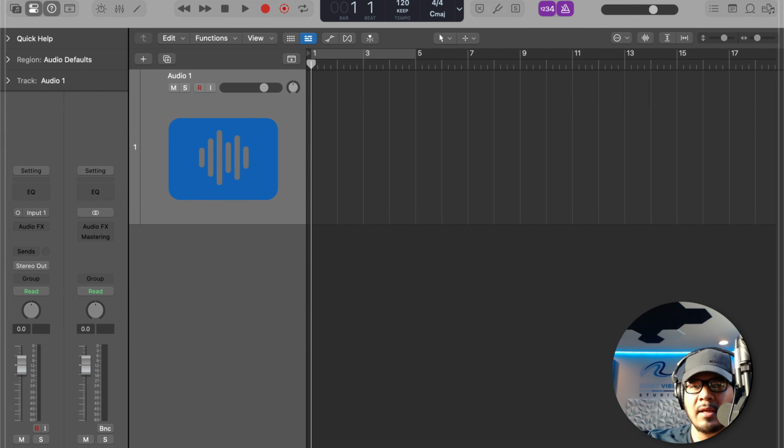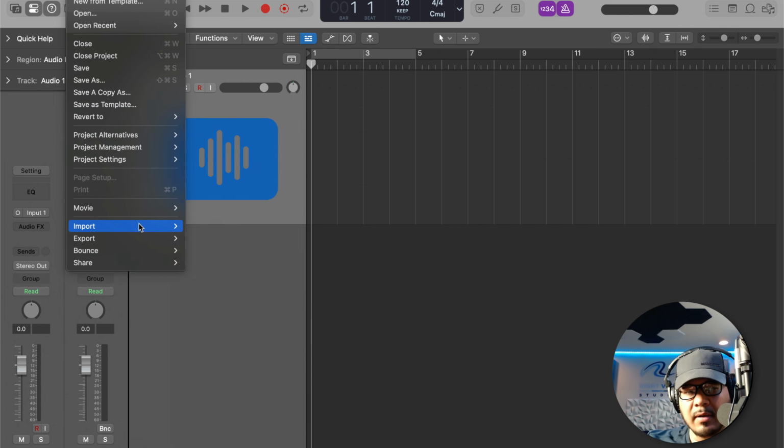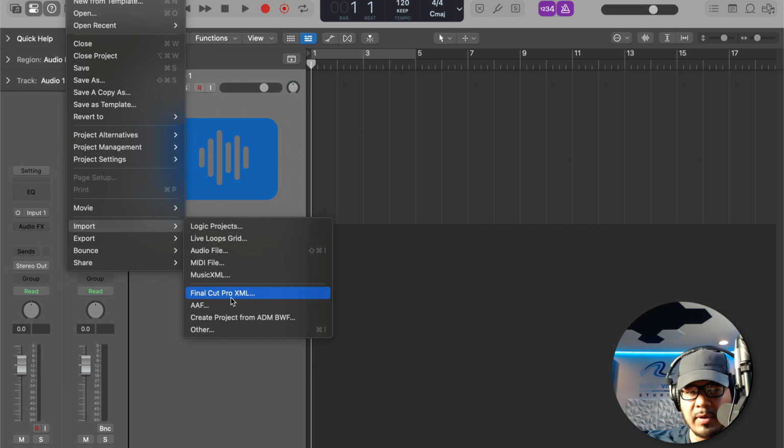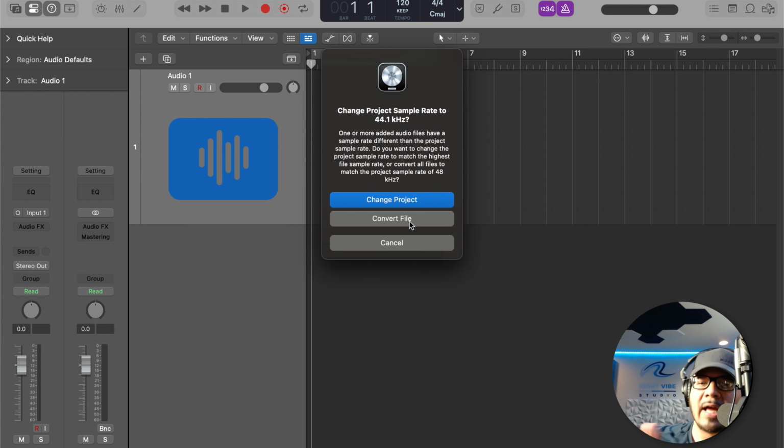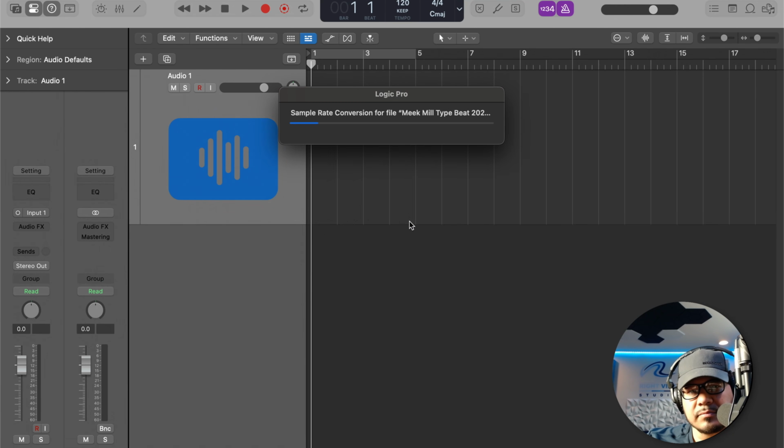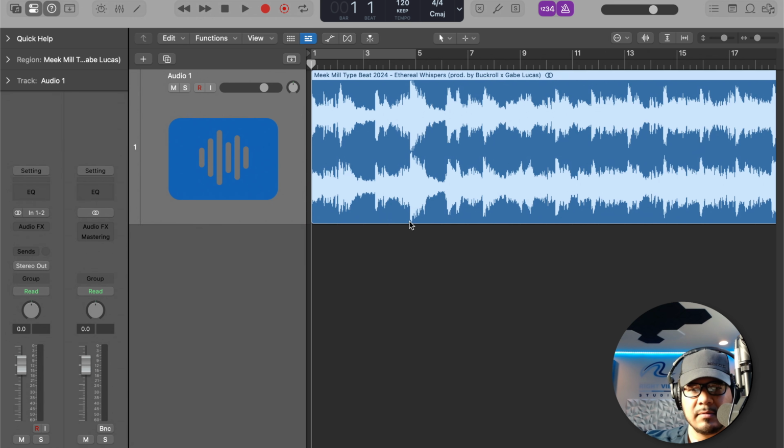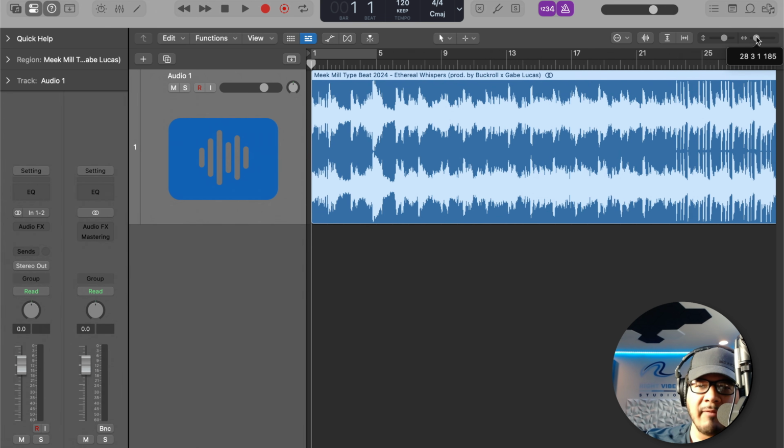So I just open up a brand new Logic session. Now let's go import our MP3 that we just made. We're going to import audio file. So Logic is now asking if we want to convert our file sample rate to 48. Sure, why not? I usually work in 48. So now it's importing the file and converting the sample rate. Cool, now we have our beat.